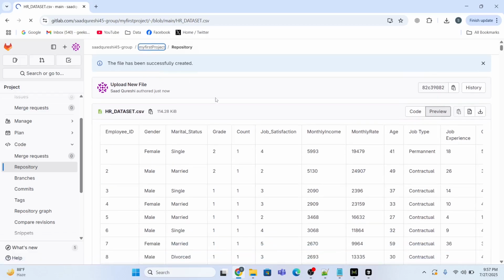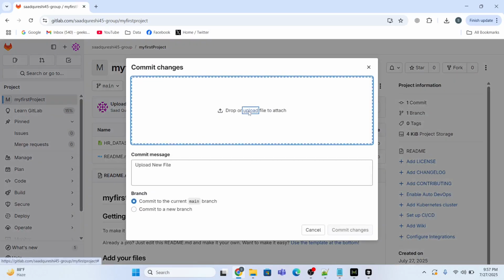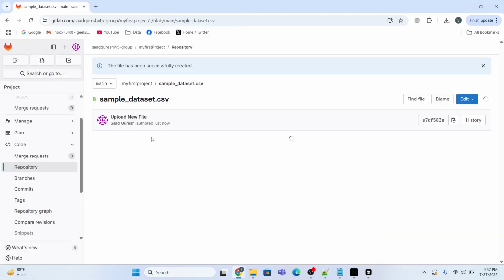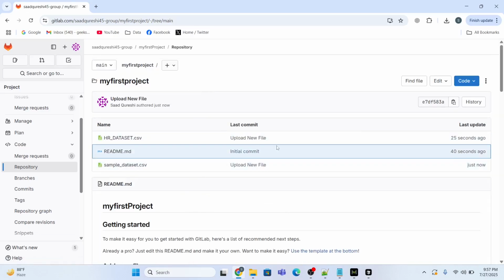So go to the repository first and just go over here and upload file. Upload this sample_dataset, commit changes. After that, you will see you will have two files in your repository. We are done. Now I will establish a connection.